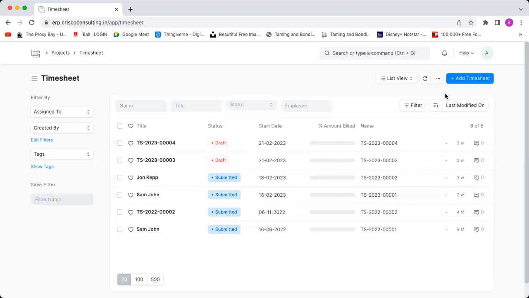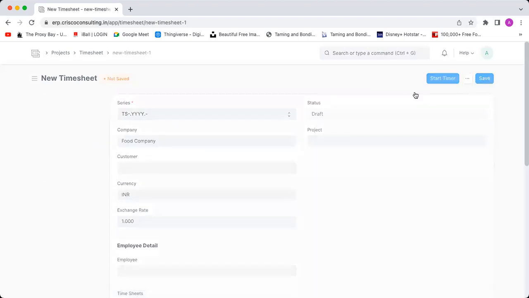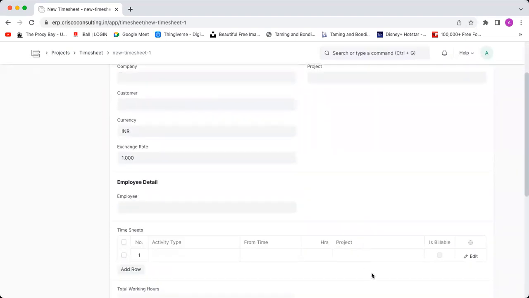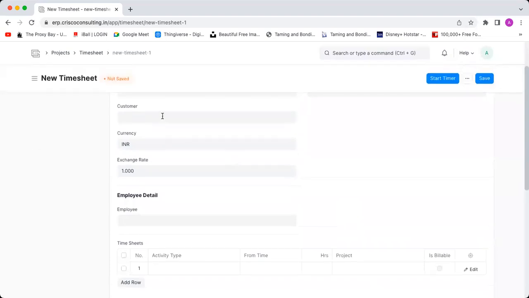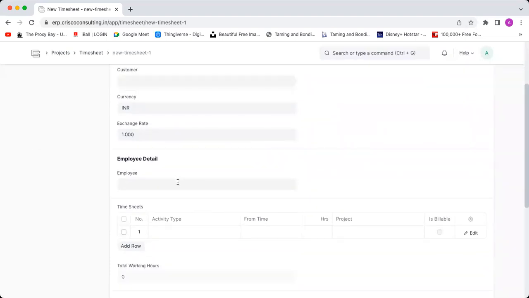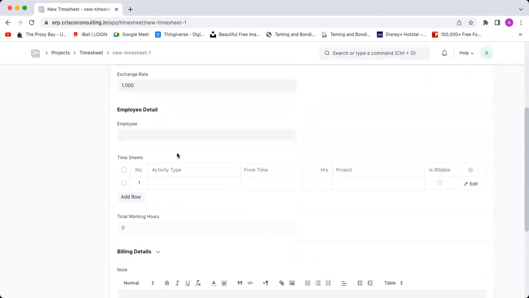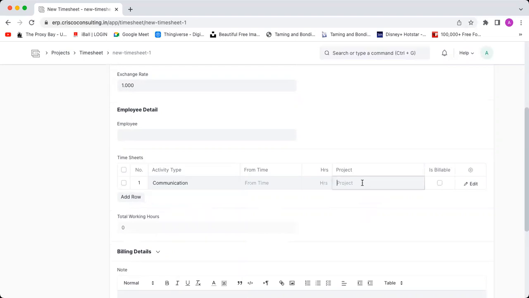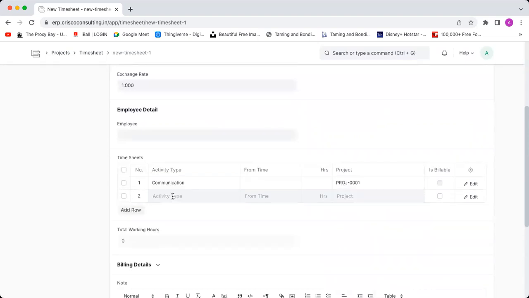The timesheet. Let's open a new one. In the timesheet, you can select the company. If it is a multi-company setup, you can select single project, which will populate the entire table. You can select the customer, the employee gets auto-selected, or the manager can select it as well. The activity type that we defined previously comes in a drop-down. The best thing about the timesheet is if an individual is working on multiple projects, they can create a single timesheet for multiple projects as well.